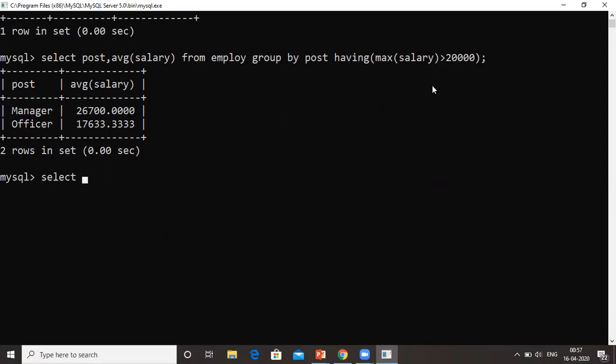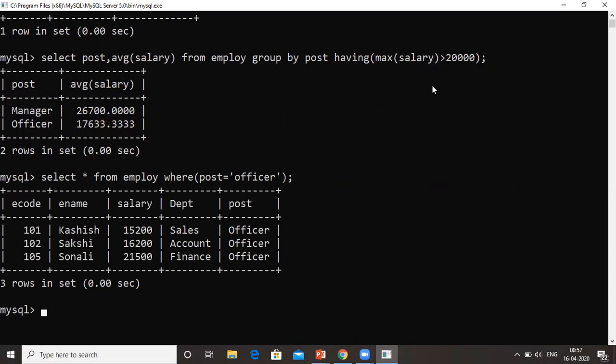So what we will do, we'll write a command: select star from employee where post is equal to officer. So let's just check that. Now these are the records of the officer. Out of these officers' records, the maximum salary Sonali is getting is 21,500. This maximum salary is more than 20,000. That's why the group of officers is also included over here.